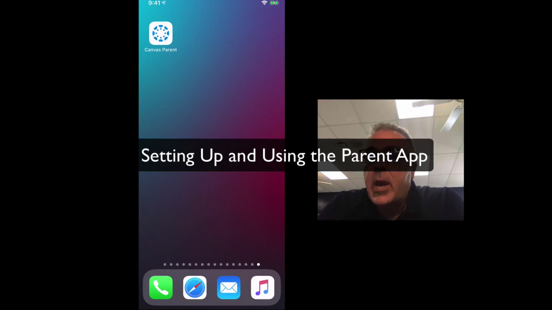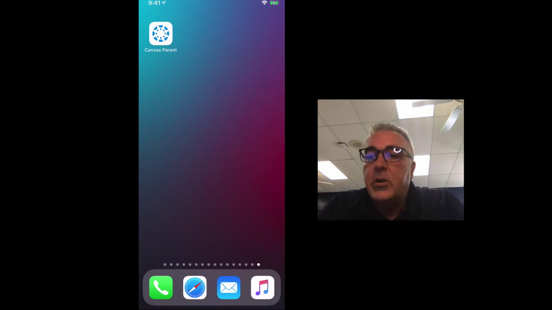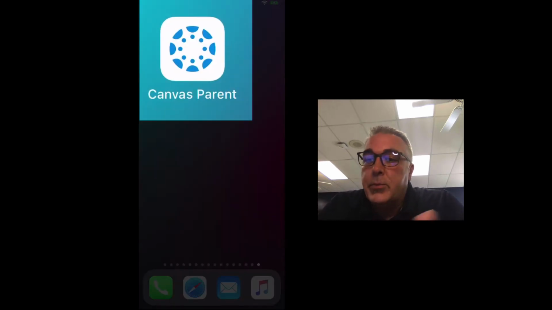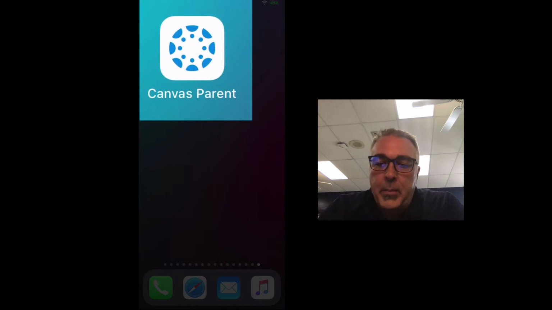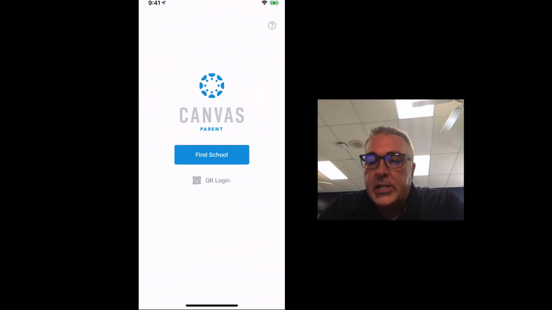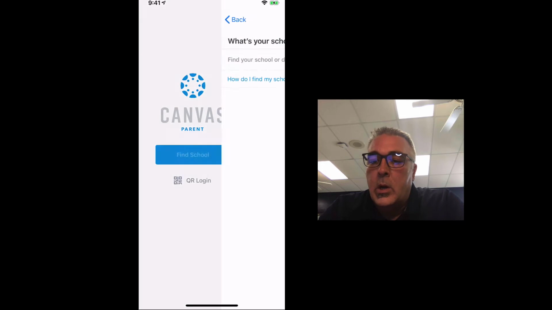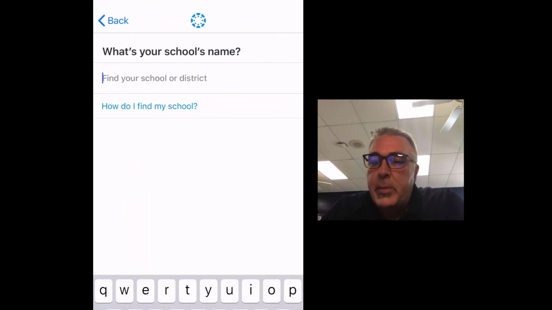I'm going to show you how to set up and use the Canvas Parent app. I first need to make sure I've downloaded the Parent app from my device's App Store. Once I've downloaded the app, I'm going to tap to open, and it's going to ask me to find my school. Now, even though it says school, what it actually means here is district.